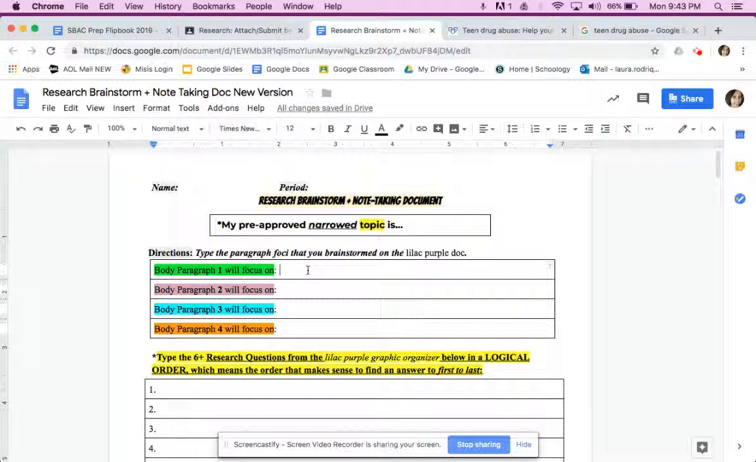Ms. Garcia should have also told you the topic of each paragraph. The first one being general information. For example, statistics, definition of, warning signs, anything general like that would go in that paragraph.